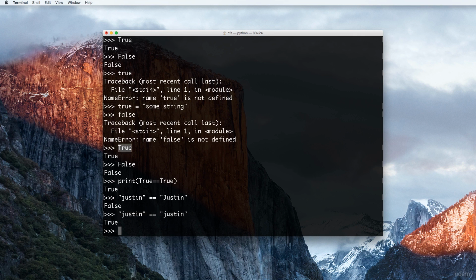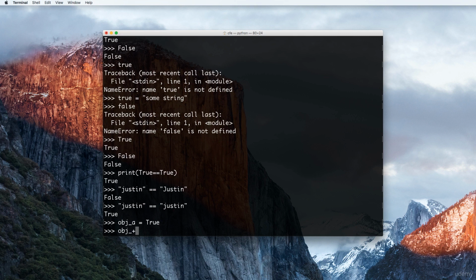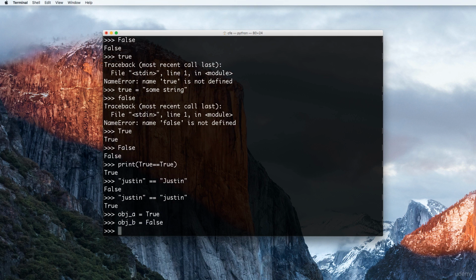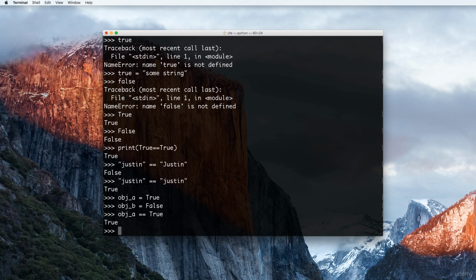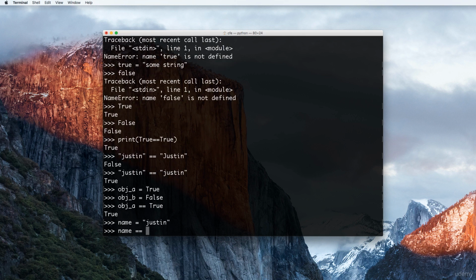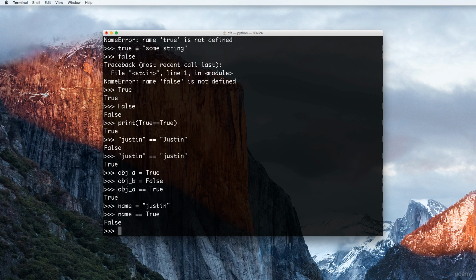We could also just say True. So if I wanted to, I could set a Boolean value. So I'll say object A is True and object B is False. So I can do object A equals equals True. It's going to check if it's True, and that's what it's going to say. Now, if I did name equals Justin, and I said name equals equals True, we're going to get False, right? Because it's not equal.